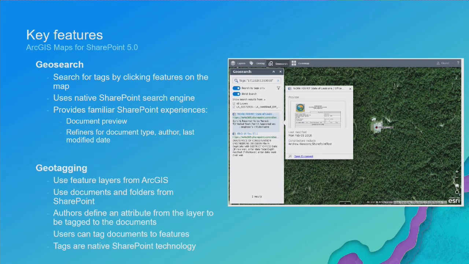So the first thing we expect users to be able to do once you add this new app part onto your page, it's going to come up in this search mode. It's going to assume that documents have already been tagged to features on this map. So when you're searching, you can search for tags just by clicking on features on the map. It uses the native SharePoint search engine, which up here at the top says tags 171. That's the attribute that's been configured to be tagged to the document. So it's searching for that thing that I just clicked on.